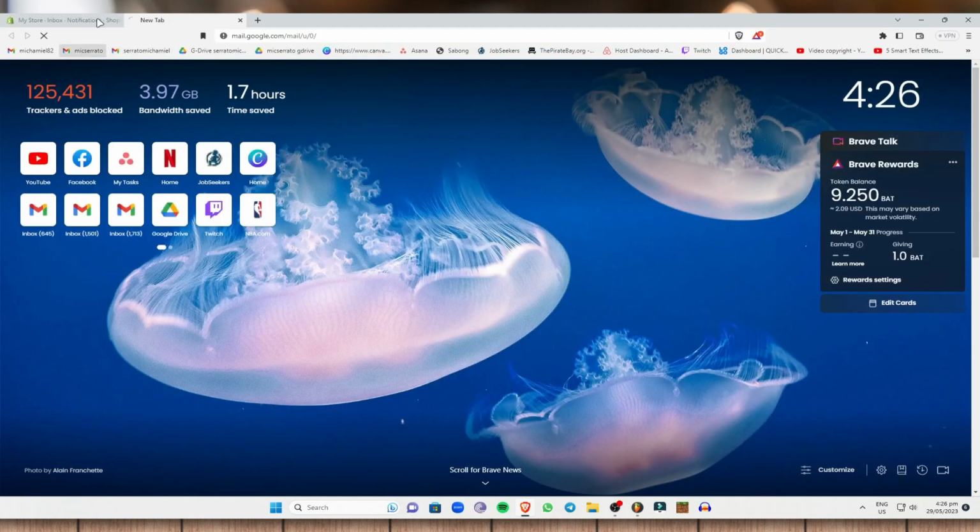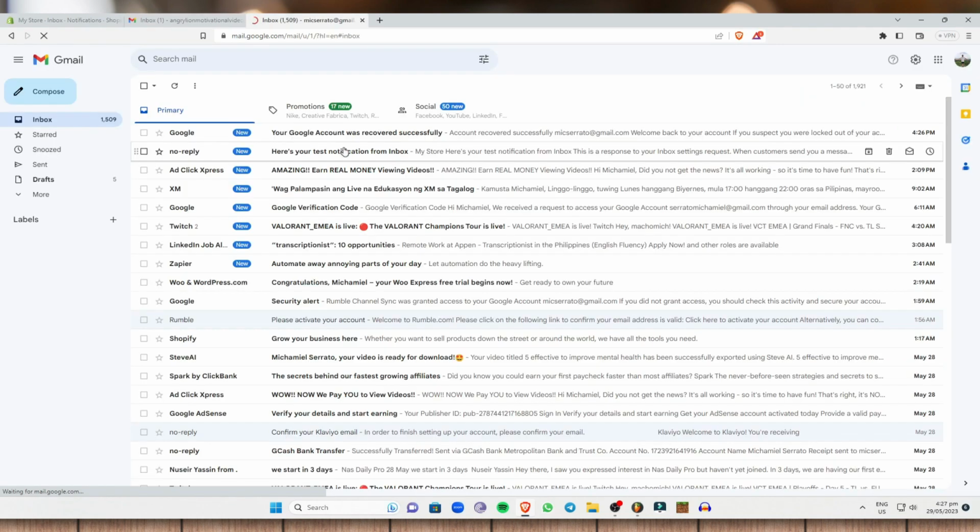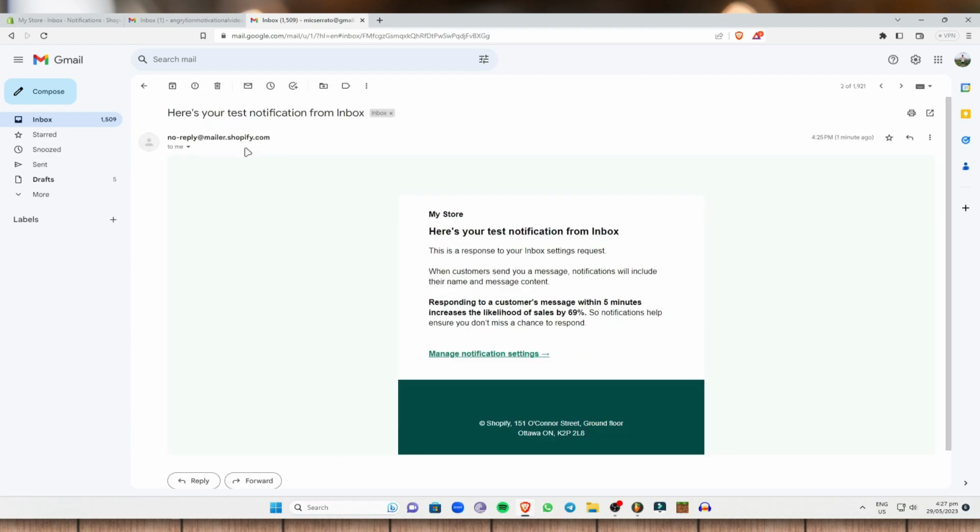So let's just go to our email integrated to Shopify. As you can see right here, this is the test notification from Inbox, or from Shopify Inbox. I'm just going to click this one, and as you can see, once a potential customer sends you a message, it will notify you via email. Here's your test notification from Inbox. This is a response to your Inbox settings, etc.